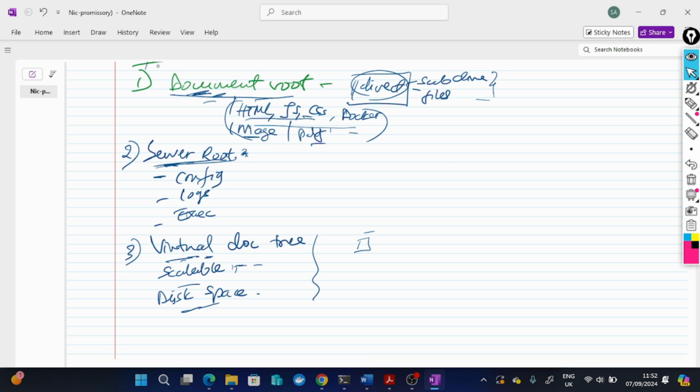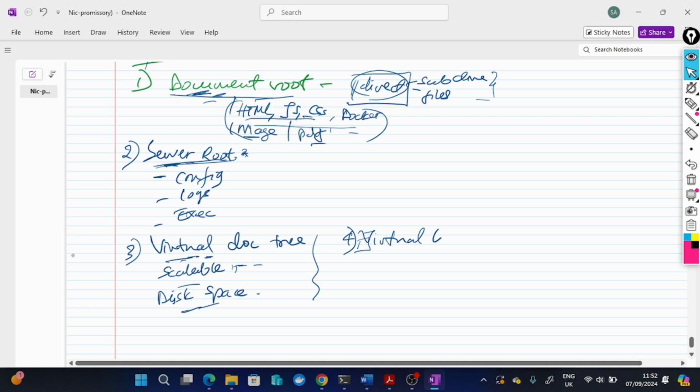And then this virtual tree can be easily confused with what we call virtual hosting. So what is virtual hosting? You can host multiple sites on a single server. Yeah, so basically that's it. So hosting of different sites on a single server.